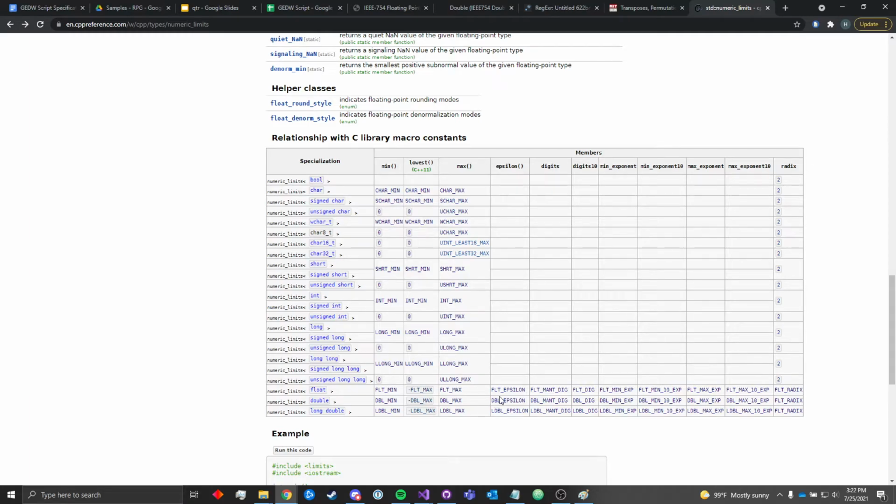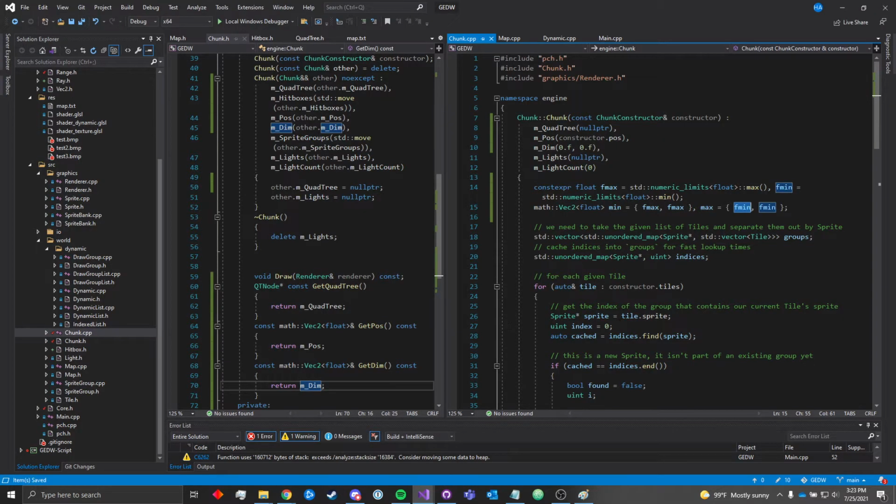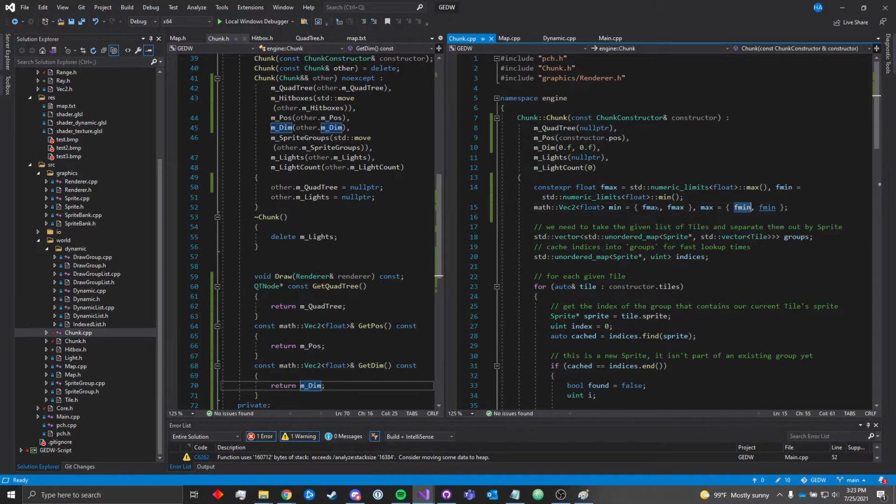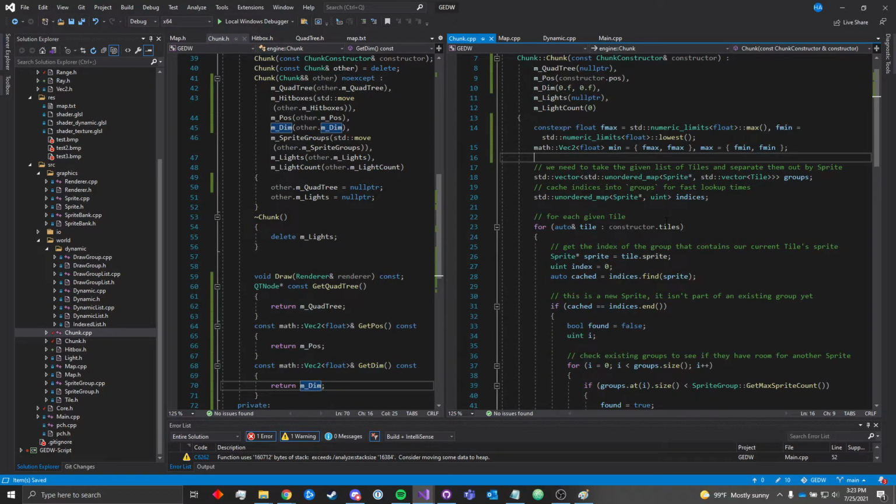Well, I saw there was another in here. Lowest, which is negative float max. Okay, yeah. Wow, I'm impressed that I caught that. That should actually be negative f max, I think. Or why don't we go ahead and just use lowest? So that was some value extremely close to 0, when what we wanted is some really large negative value. So that'll fix that. That was an annoying bug.